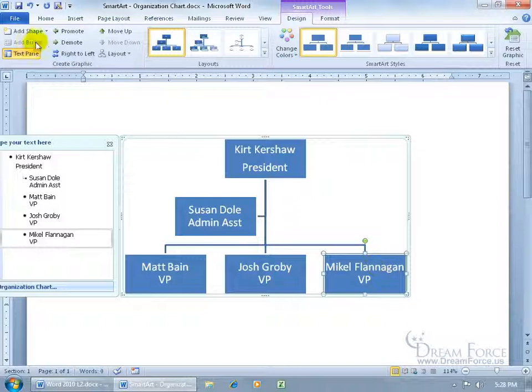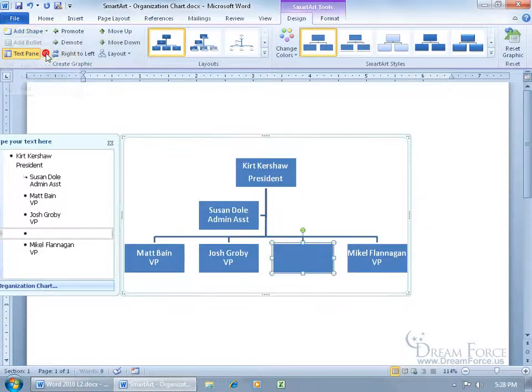Let's say that he has somebody in front of him. Click on add shape, and we'll say before. So it adds a shape before, and because it's trying to squeeze these shapes within the amount of room that it has here, it shrinks all the shapes and the text. So again, you may want to increase the size by hovering over one of the corners and clicking and dragging out. And then type in the text, either within the shape or over here in the text pane. Shift enter will make her a VP as well.